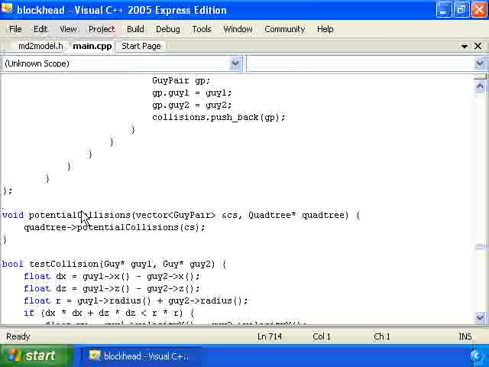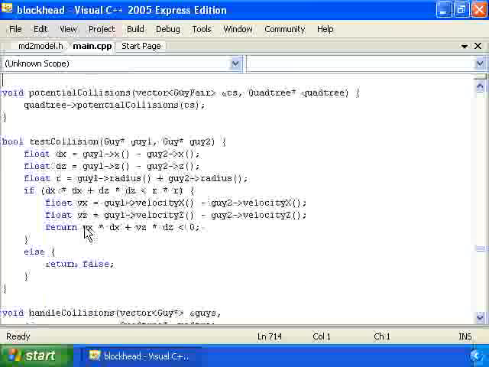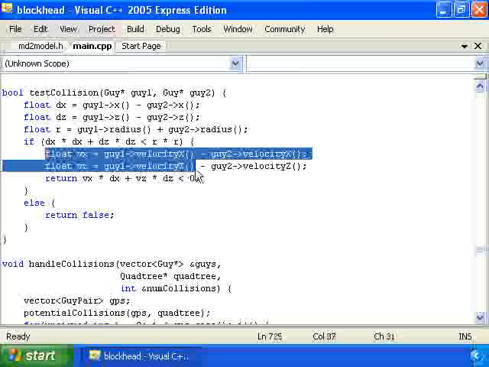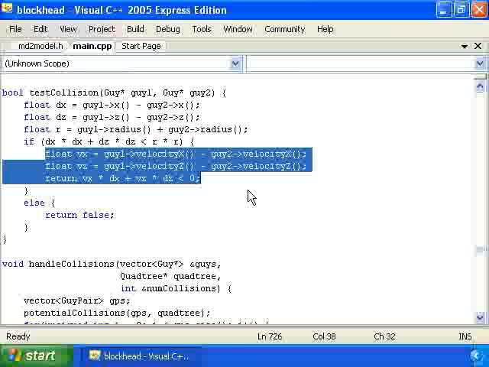We have a potential collisions function, which just calls potential collisions on the quad tree. We have a test collision function, which determines whether there's actually a collision between two particular guys. In order to do that, we need to see, first of all, whether the two guys are closer together than the sum of their radii. And if they are, then we're right here in this part of the if statement. We need to make sure that the guys are walking towards each other. If they're walking away from each other, then most likely they just collided a short time ago, and we don't want to say that there's a collision.